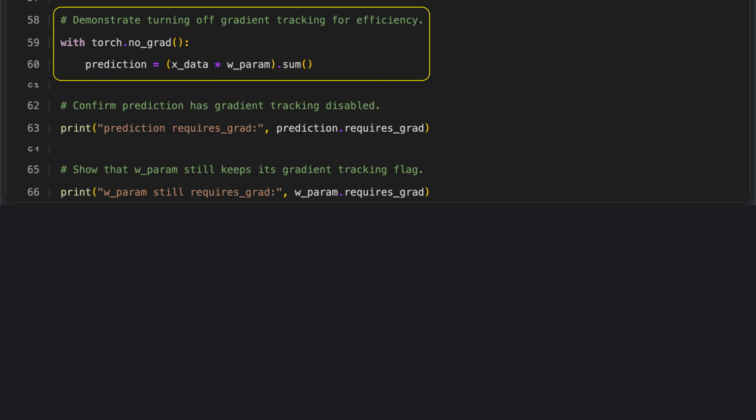In PyTorch, you can use a special no-gradient context to temporarily turn off gradient tracking when it is not needed. This makes computations more efficient by saving memory and reducing processing time. Inside this context, you might compute a prediction by multiplying the input data and a parameter element by element, and then summing the result. The key idea is that this prediction is calculated without storing any information for gradient computation, which is useful when you only care about the output and not about updating the model with gradients.